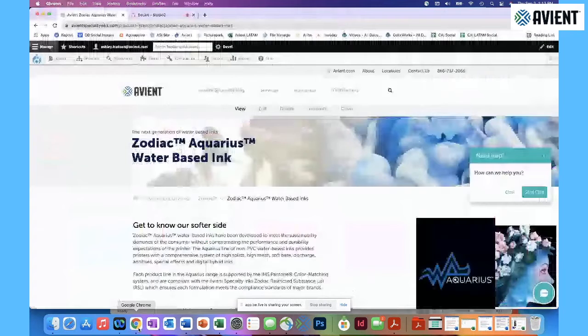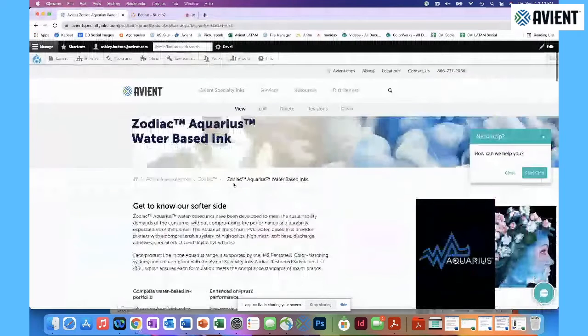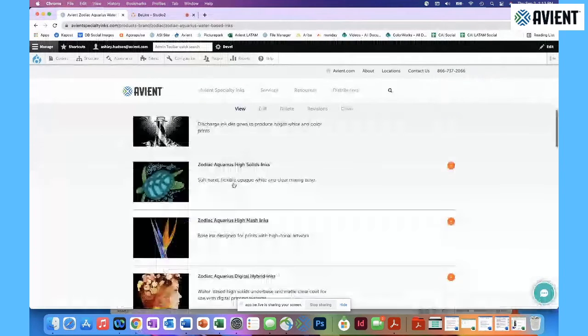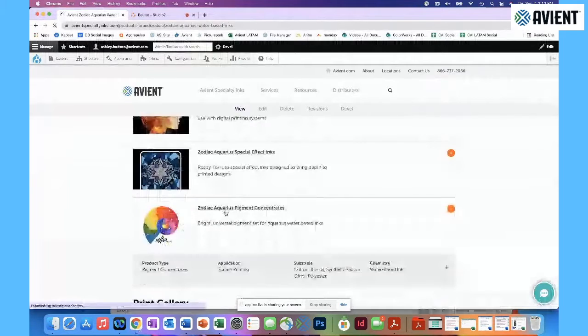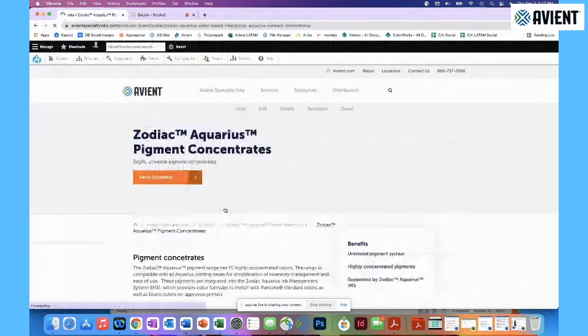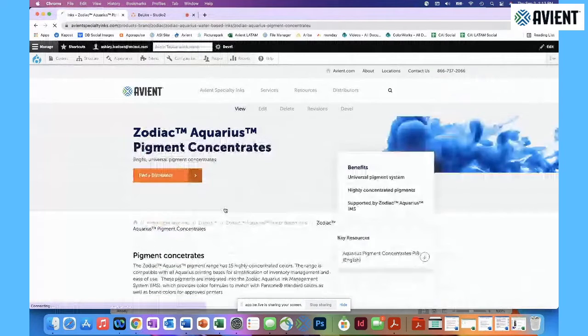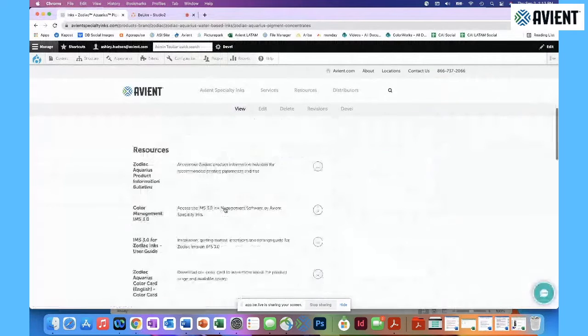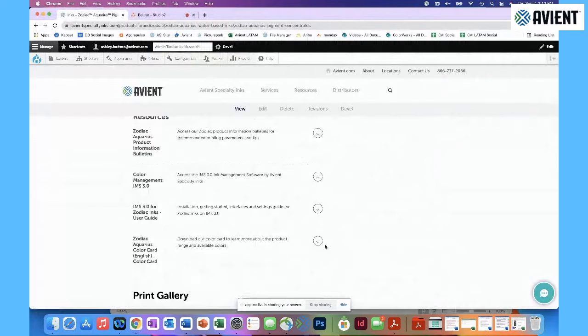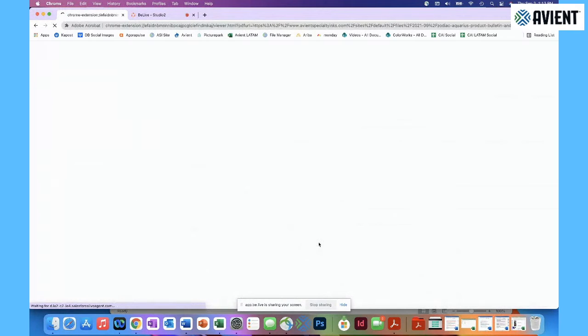Let's start on the Zodiac Aquarius water-based ink page. I'm just going to go down to our pigment concentrates page. This is a pigment concentrates color card. We'll wait for that to load, and then we land on the main page. One of our resources here is the Zodiac Aquarius color card. I'm going to pull up the English version of the color card and show you how to access those swatches.